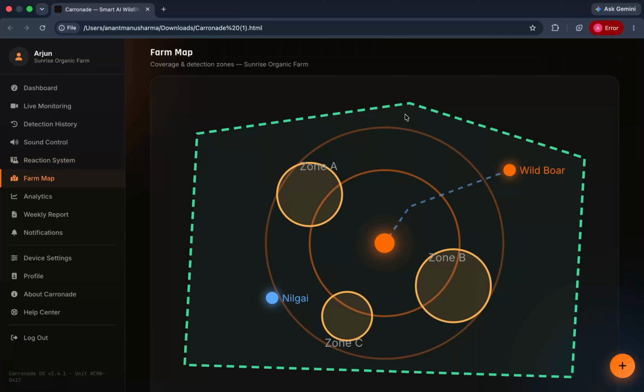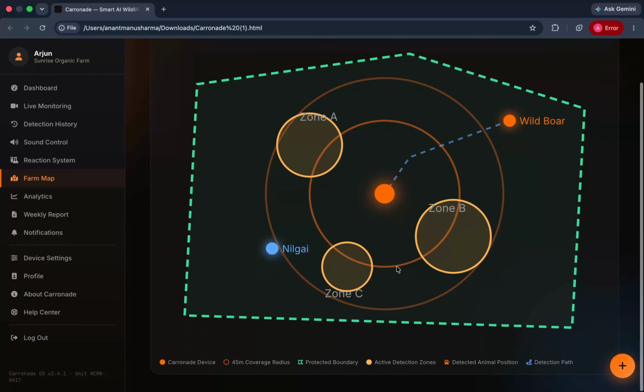This is the farm map. The green region is a protected boundary. The center dot is the coordinate device. The zones marked on the map like zone A, zone B, zone C show the intruders which are present in the farm. The blue dots are the intruders which are present, and it also gives the direction and the movement patterns of the particular intruders.